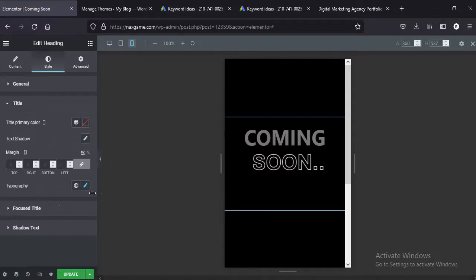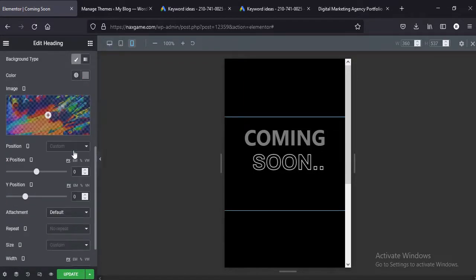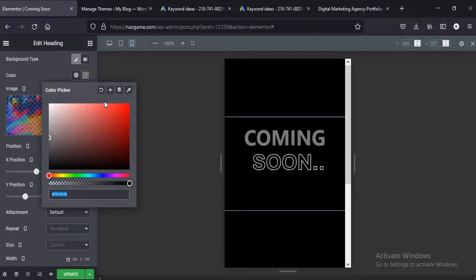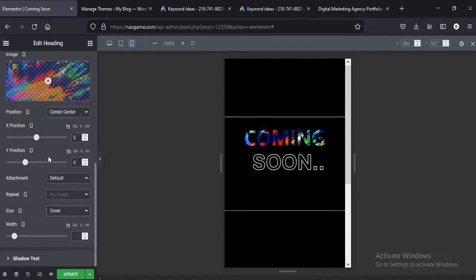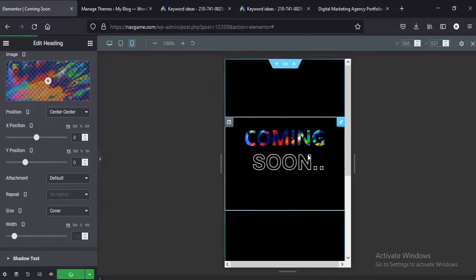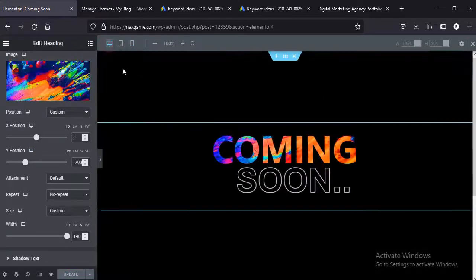Focus on the title and just remove that. Okay. So just go here, center, and cover. Okay. Now it's saying cover. You can just play around with it and see what looks good for you. So I have created the coming soon page on Elementor.